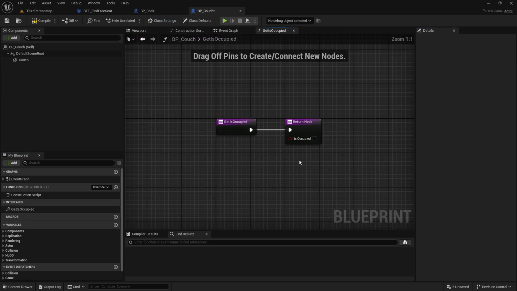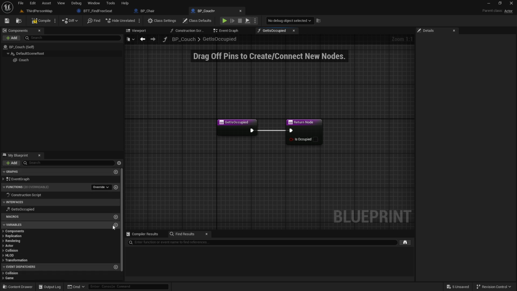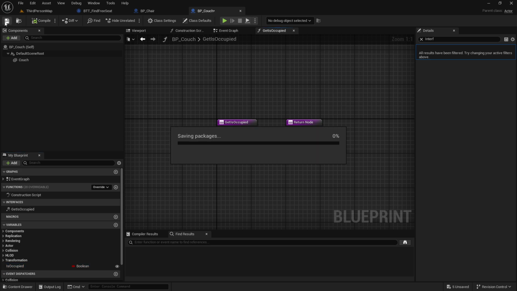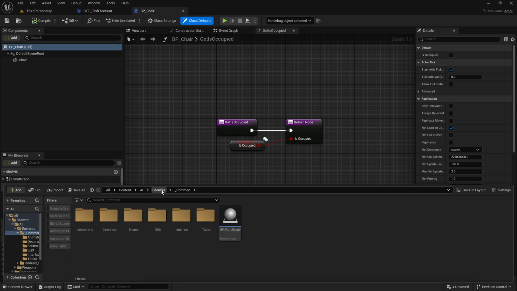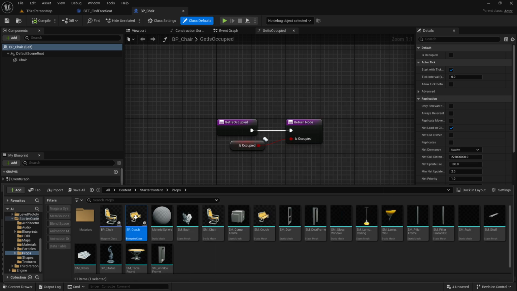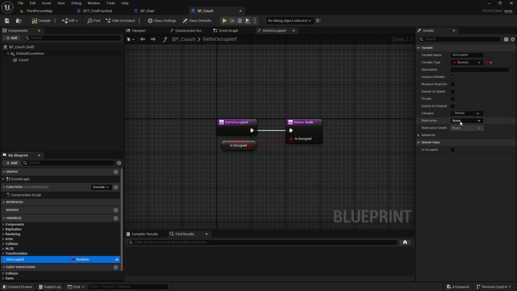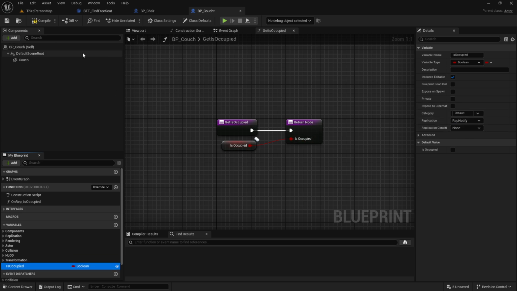Go over here, is that we want to make a variable. Call it is occupied. Is occupied. We put the little eye on and then we drag that to there, like that, and then save, there. We did not make it. Content, starter, props, couch, that, and replication, notify. Save.